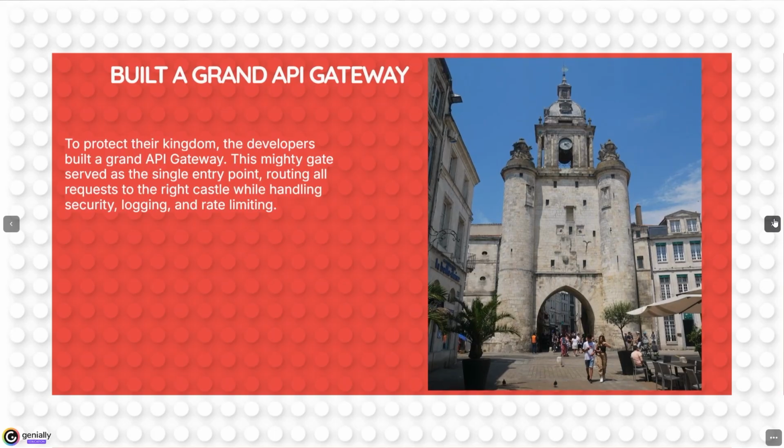Next, to protect their kingdom, the developers built a grand API gateway. This mighty gate served as the single entry point, routing all requests to the right castle while handling security, logging and rate limiting.